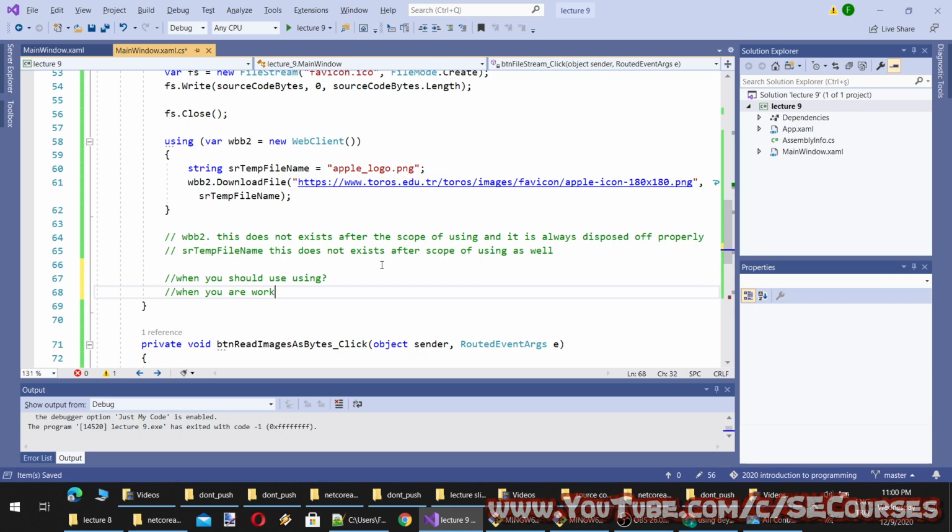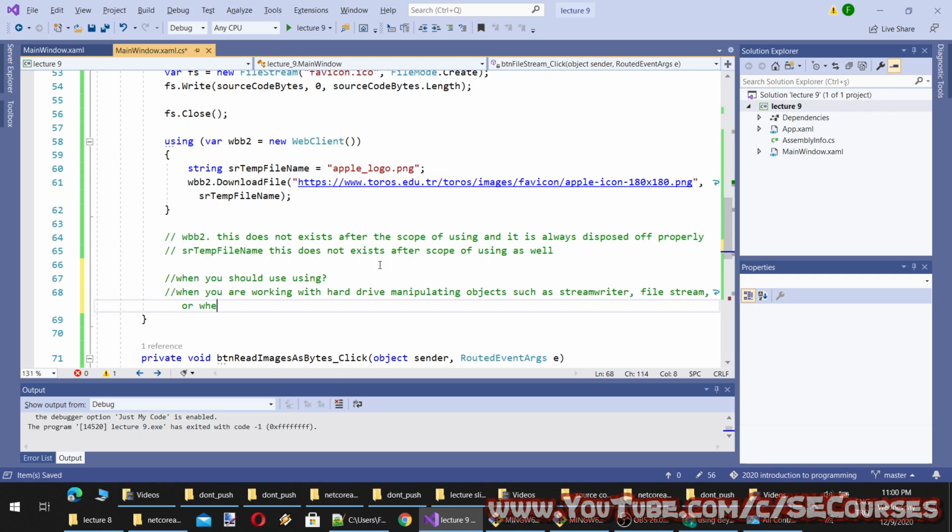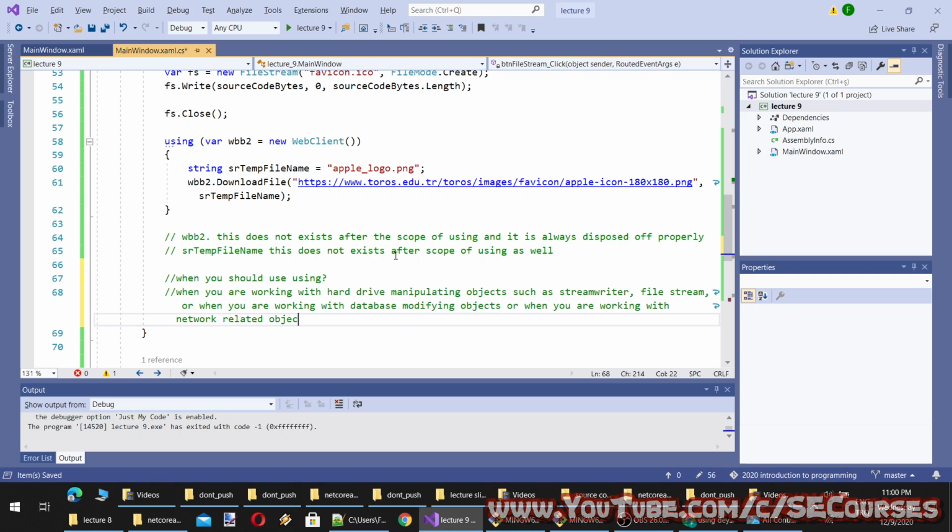When you are working with the hard drive, manipulating objects such as StreamWriter or FileStream, or when you are working with database objects, database modifying objects, or when you are working with network related objects such as WebClient, HttpClient, and etc.